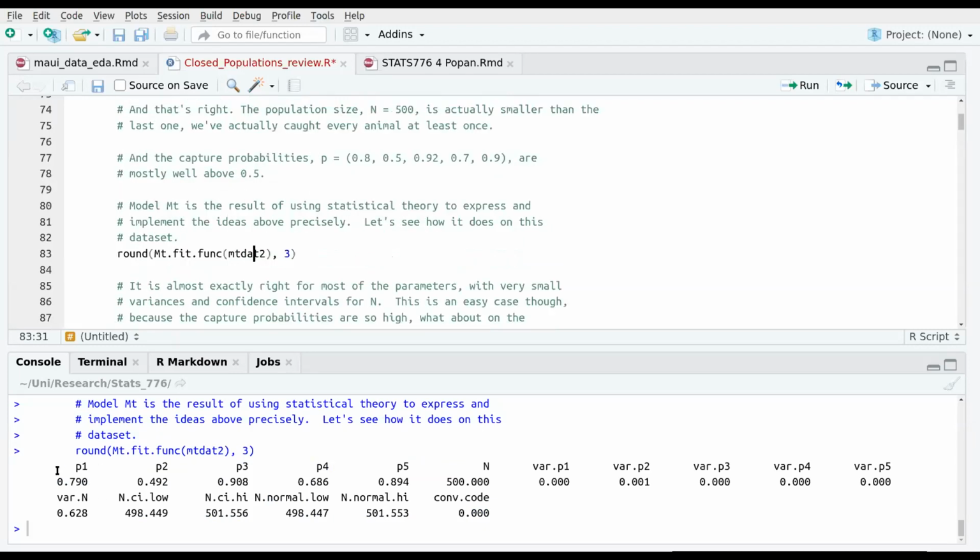And if you compare the capture probabilities here with the true values here, you can see that they're very close. And wow, the estimate for n is exactly the true value of n. And also the confidence intervals are tiny. So the model has fitted very, very well to this second data set.